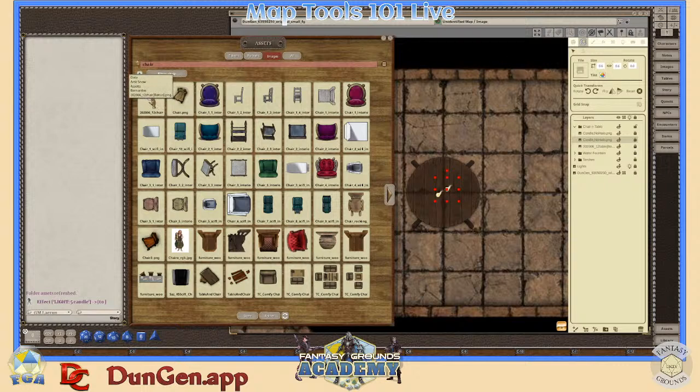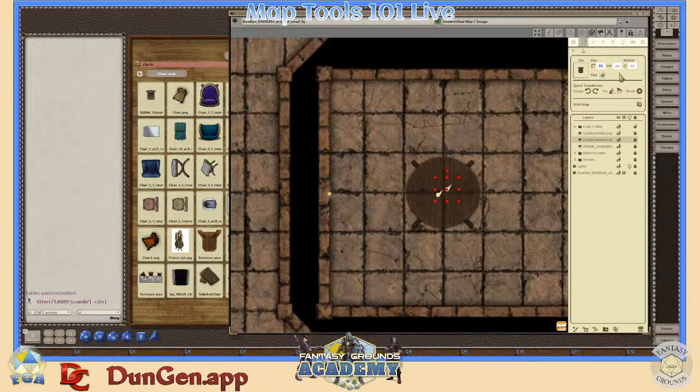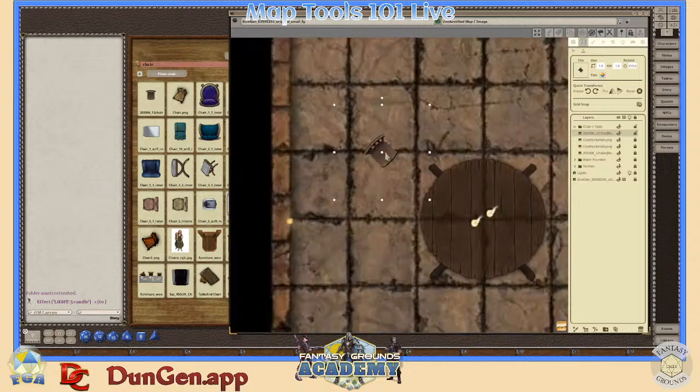So I'm going to drag this over again. And you can see it says 8. So I want 0.8. Actually, I'm just going to go with 1. I'm going to rotate it again. And now I'm going to place it. And it's a little small.